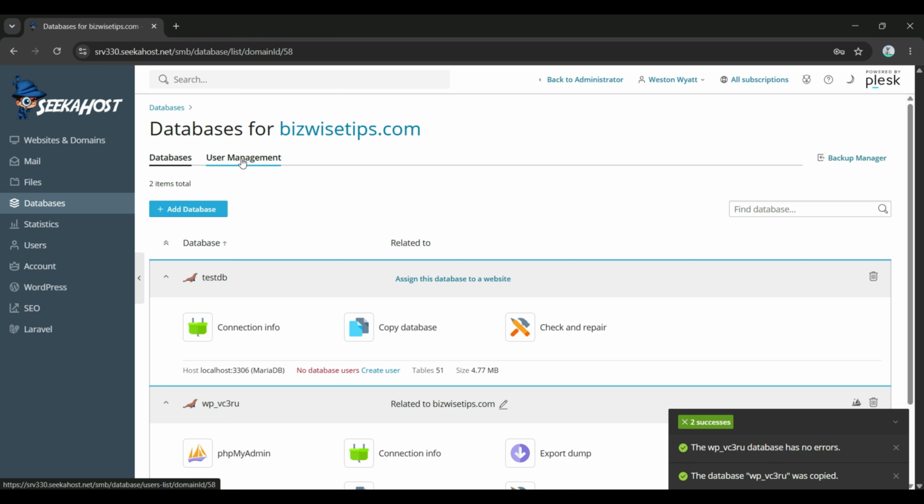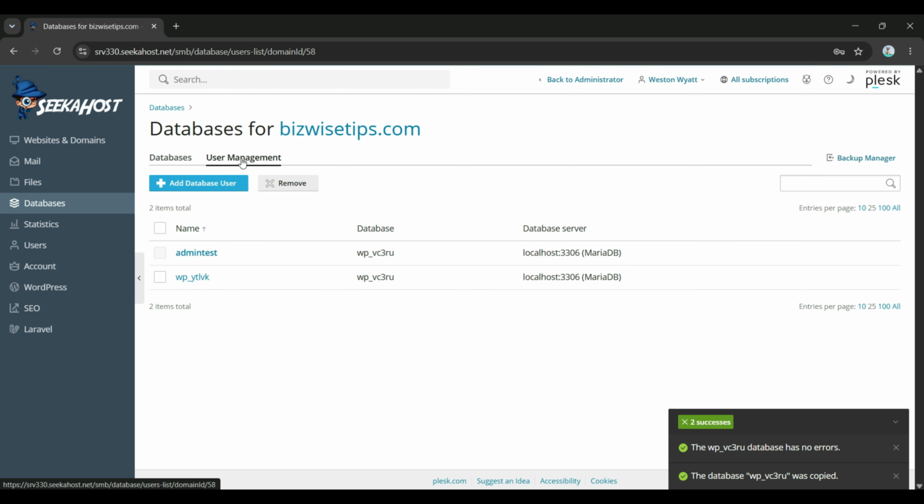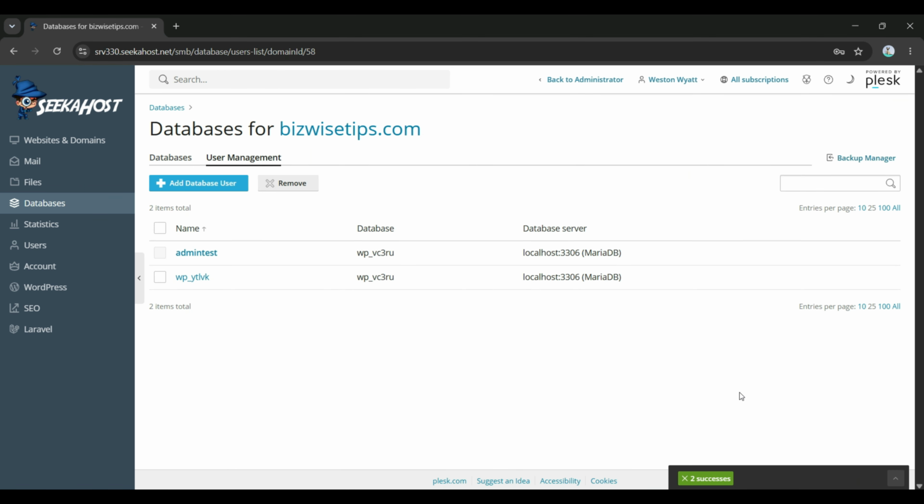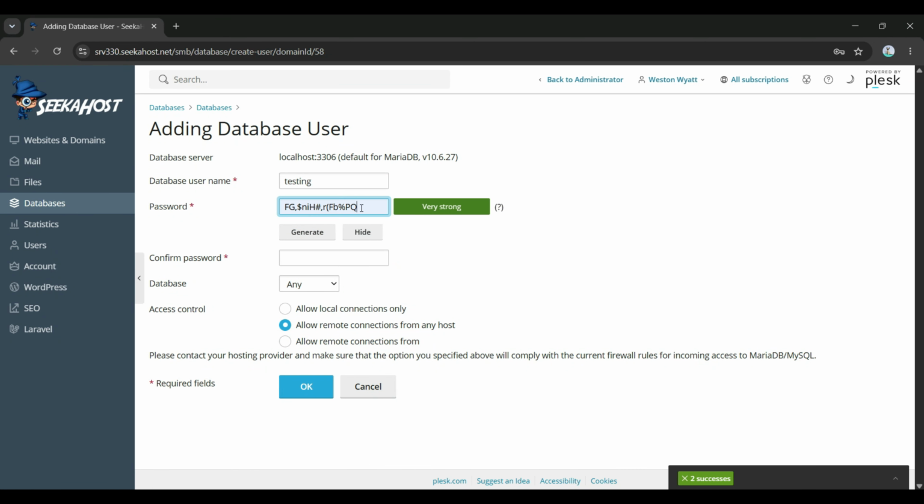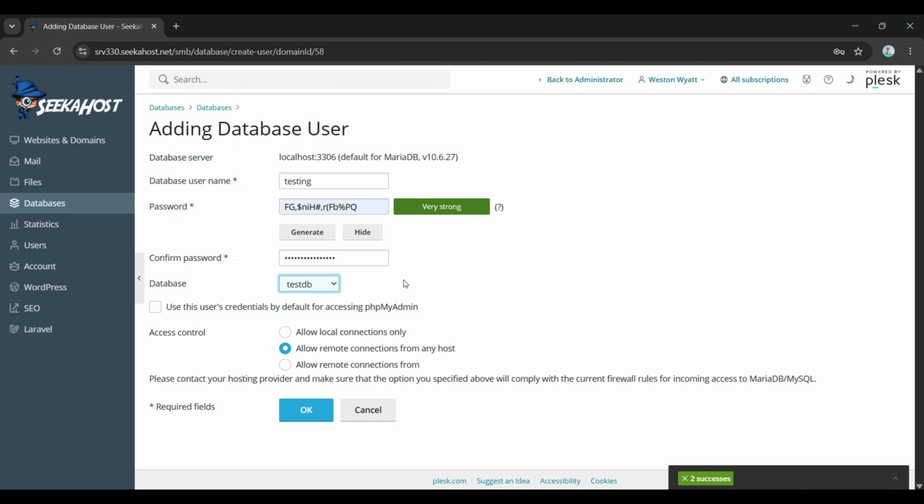Now click on the user management option on the top. In this page, you can see your database users. Here you can create and delete the database users. Now click on the add database user button and enter the database user. Now on the database field, select the database that you want to assign for this user.